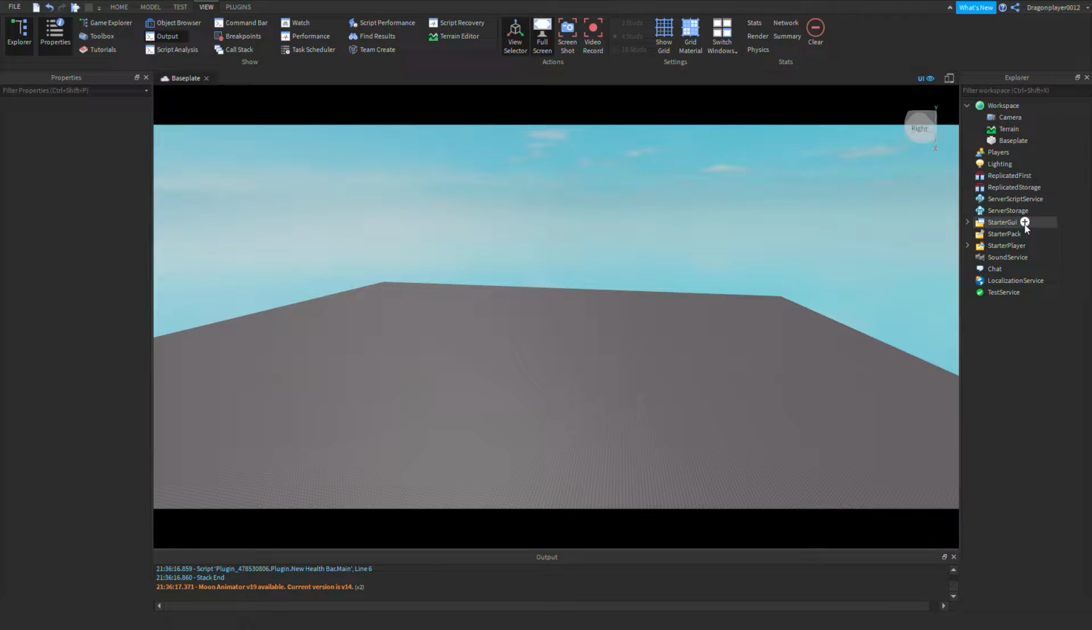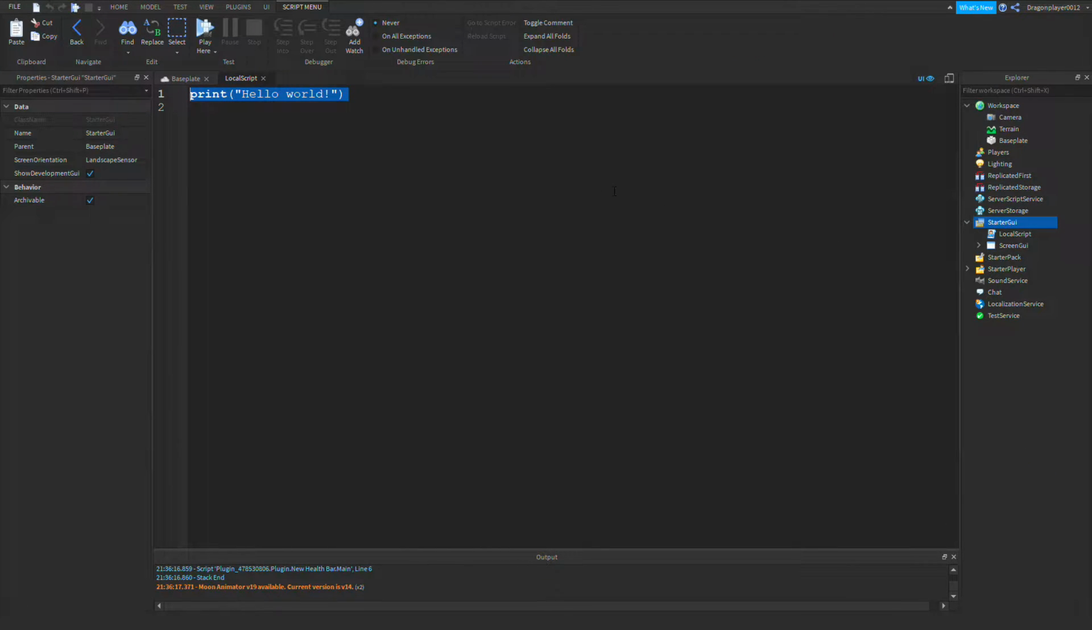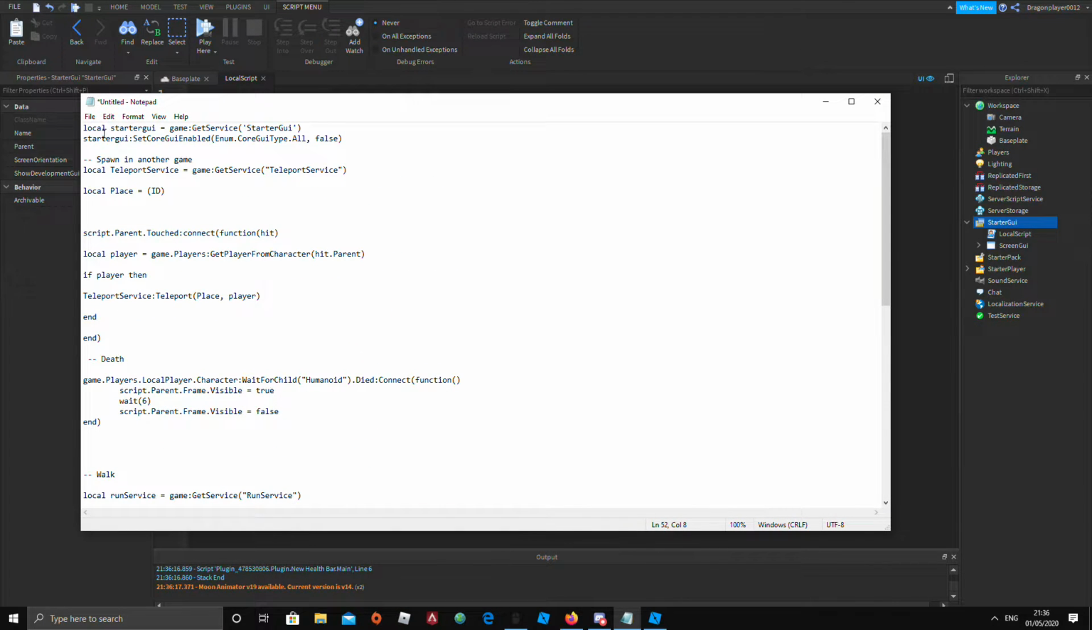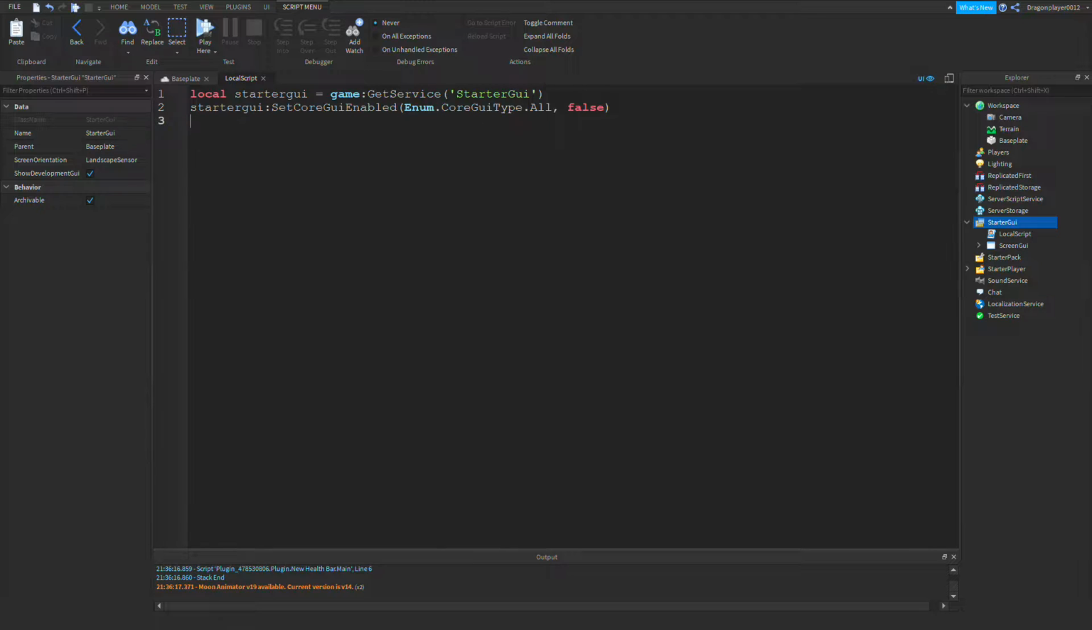So we will go onto StarterGui and insert another script, and this will be a local script. And if I go to my trusty notepad and take this one, so in here we've got this really simple script, only 2 lines, and I'll explain what it means. So local StarterGui equals game GetService StarterGui, so it's searching StarterGui basically. StarterGui SetCoreGuiEnabled Enum.CoreGuiType.All equals false. So the bar up there, we could set this to whatever.